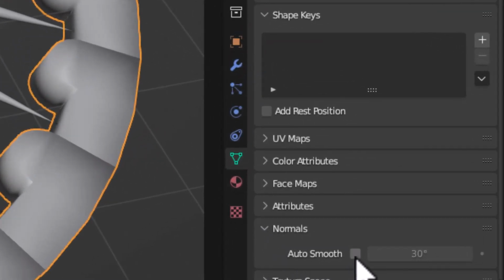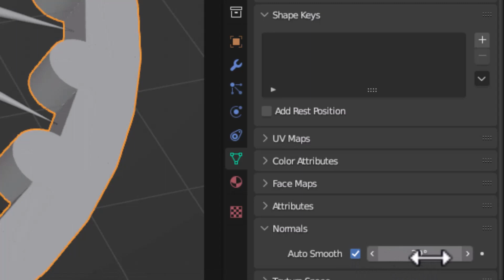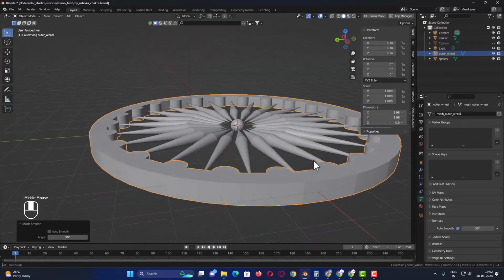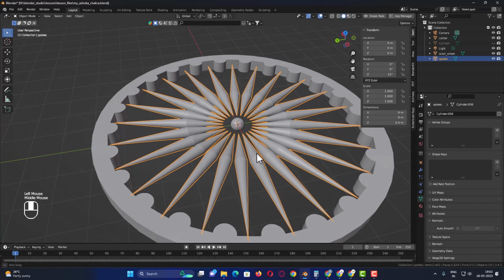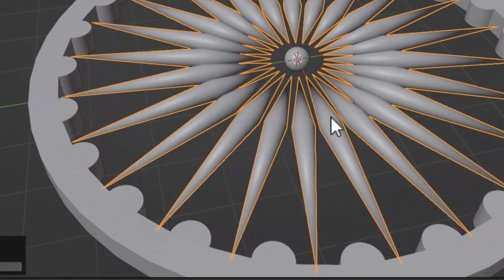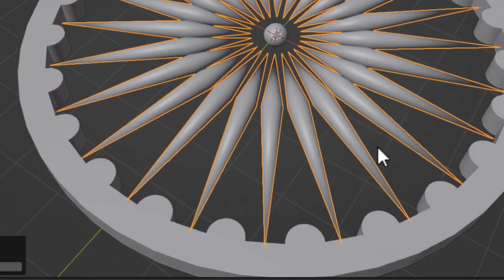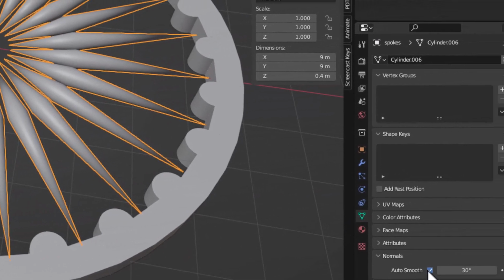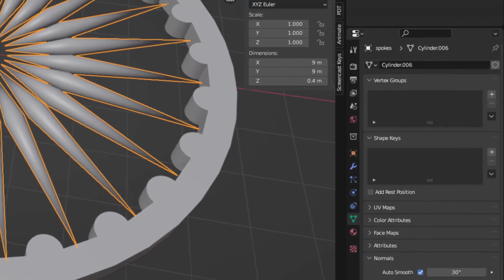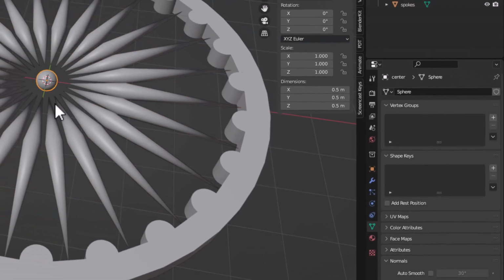In auto smooth, enable this and set this angle to 30 degrees. So, now these surfaces will appear smoother. Okay. So, same thing for these spokes, I will right click and choose shade smooth. This one doesn't have much of a problem, but still I come to normals and I will enable auto smooth, and even for this sphere I am going to choose auto smooth. I will apply shade smooth and I will enable auto smooth.